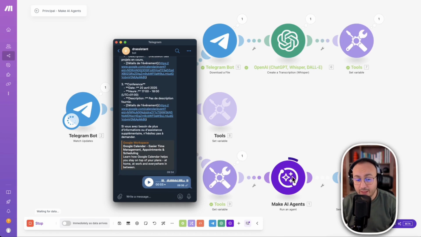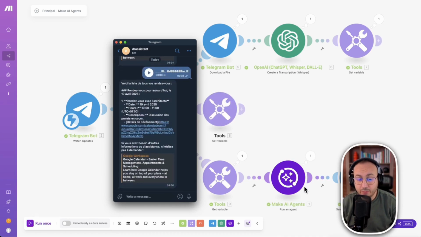And now it has called my agent. So the agent must know the scenario in question on its own, which is capable of selecting and updating the calendar. And now it just sent me back the list of my appointments. For today, it told me that I have just one appointment with the architect. And there you go. It gives me the details.